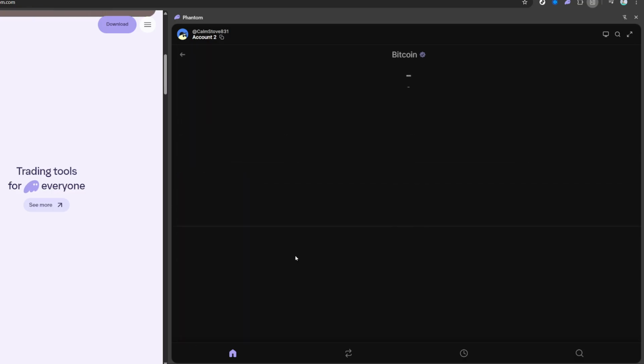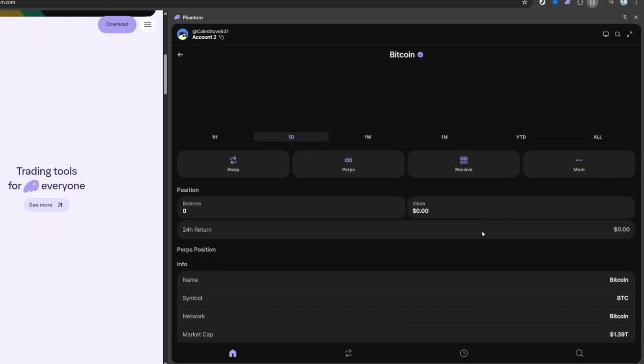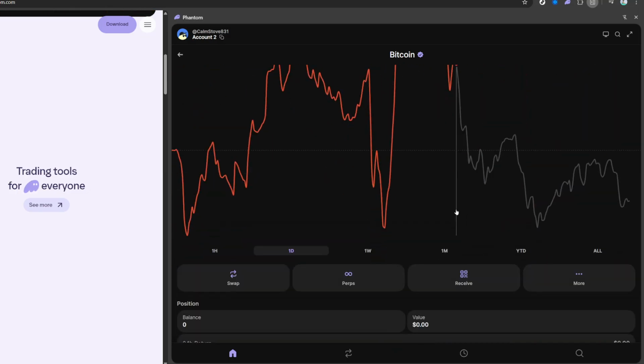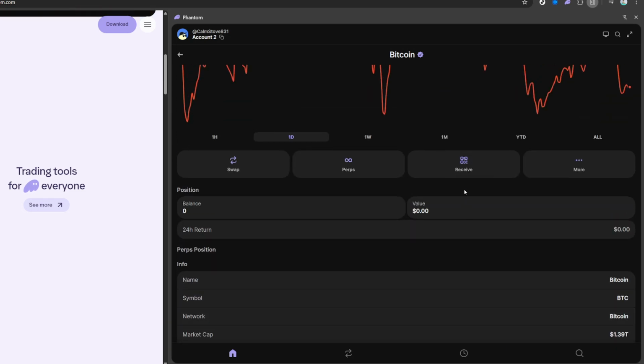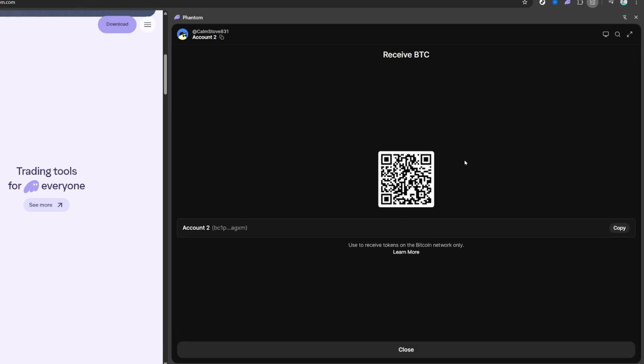After identifying Bitcoin, click on it to access the specific options for this cryptocurrency. This action will direct you to a new screen containing details and functionalities associated with Bitcoin. Next, find and click the option labeled Receive. This button is typically located on the screen where you see details about Bitcoin. Once you click this, your Bitcoin address along with a QR code will appear for you to use.